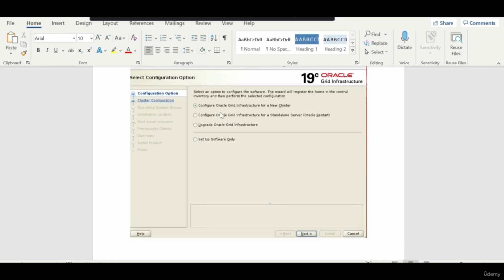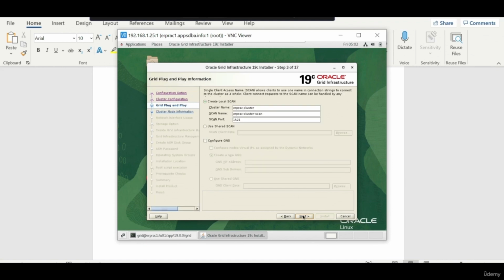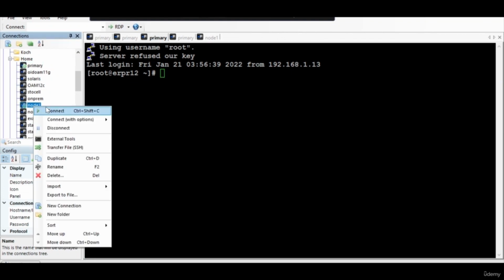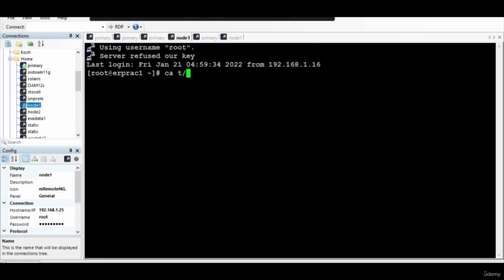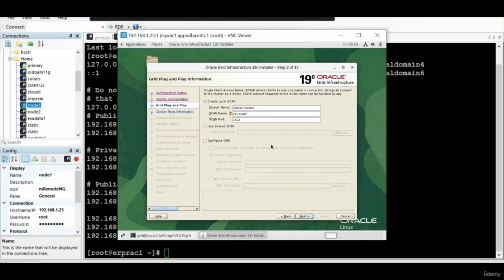The first option is to configure the grid infrastructure on the new cluster. Click next, and configure an Oracle standalone cluster. Here we will change the names based on our entries. Let me connect to node 1 and cat the /etc/hosts file. Whatever is your SCAN name, we'll give the same name and say next.